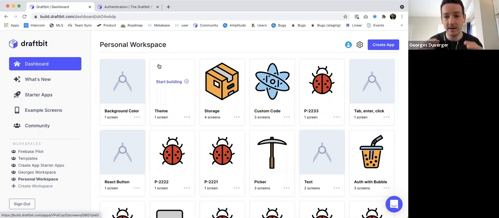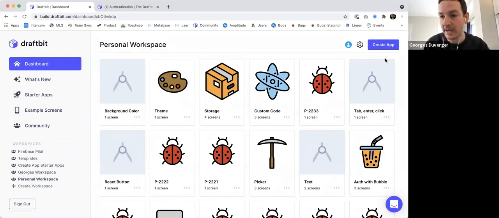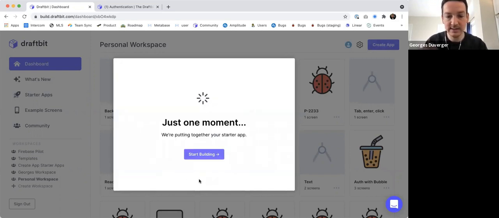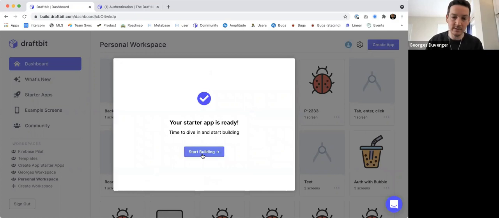So we're going to talk about a core feature in Draftbit, which is called stored variable, which is new. I'm going to do it all from scratch. I'm going to create a new app. We're going to call it variables in Draftbit. Here we go. Start a blank app and we're going to start building.